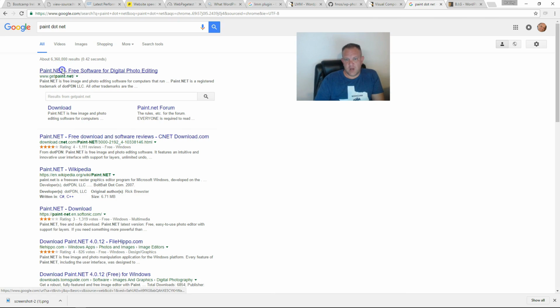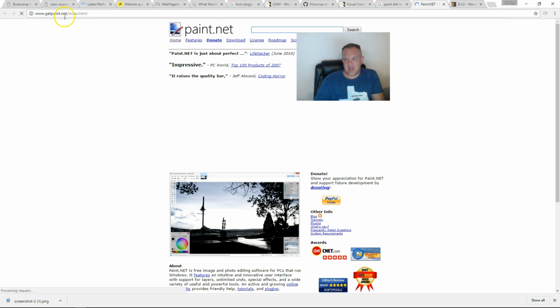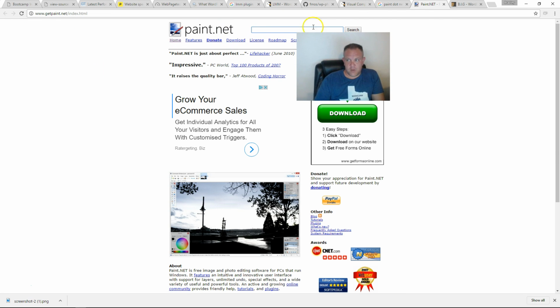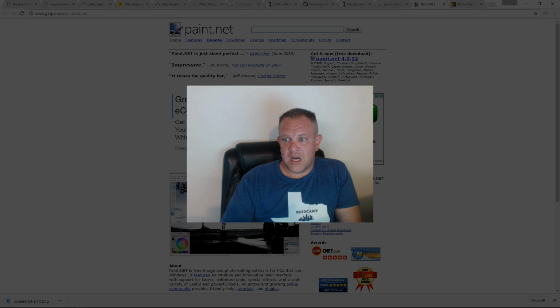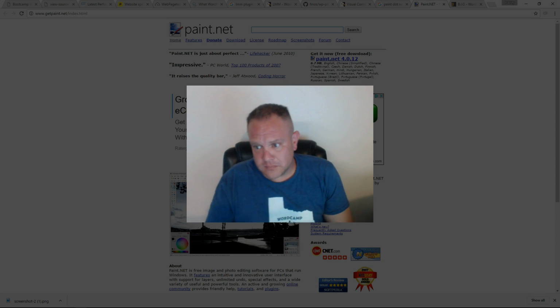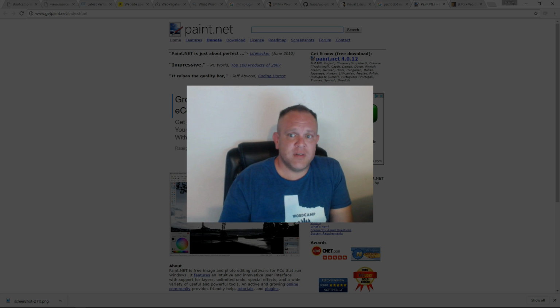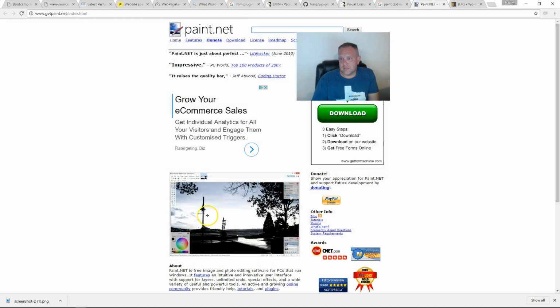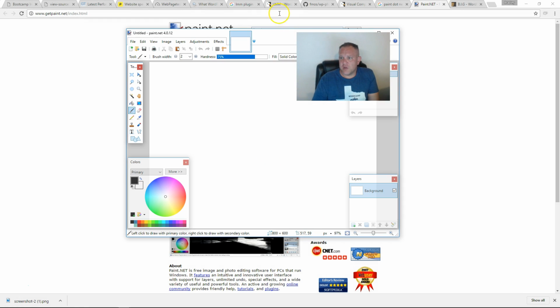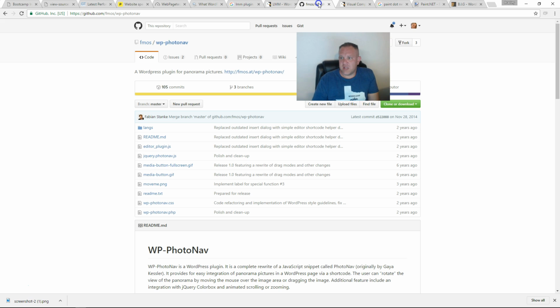Completely free, completely open source. Getpaint.net. The reason I say that is because, watch what I'm about to do. As soon as this opens here, and I've got too many things running, obviously. Oh, there it is. So I'm going to take paint.net, and I'm actually going to do it as we speak.